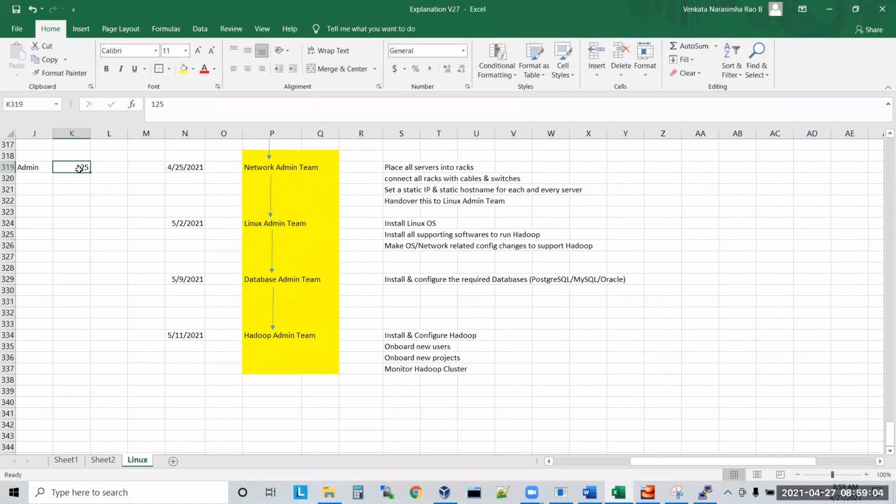Do you think all 125 members are Hadoop admins? No. In this team of 125, we have around 8 network admins, nearly 12 Linux admins, and 4 database admins. The remaining are all Hadoop admins. How much has it come to? 24. So 125 minus 24, we have 101 Hadoop admins.